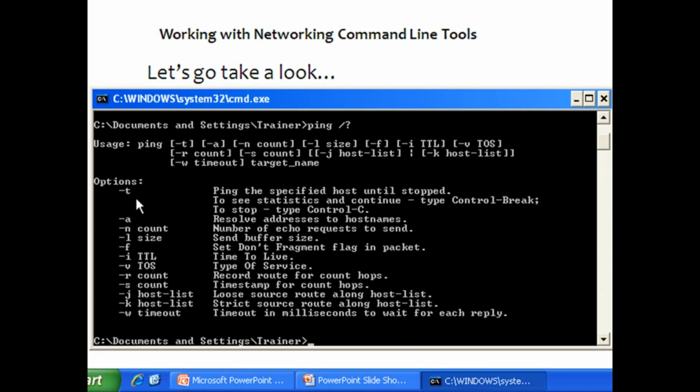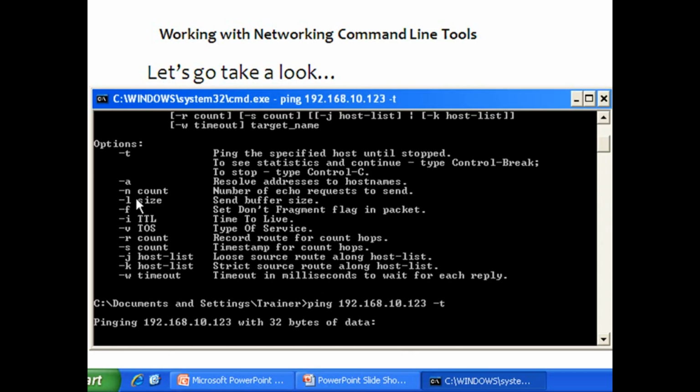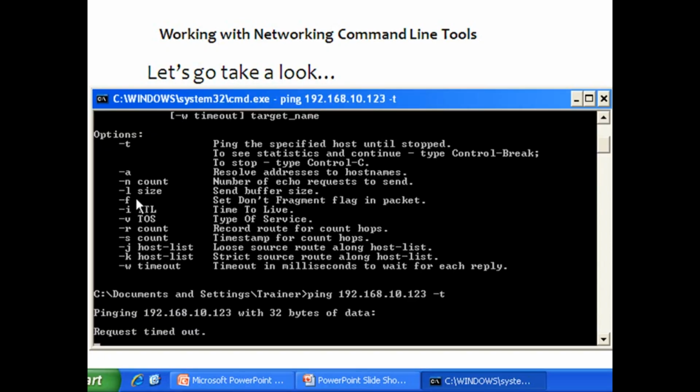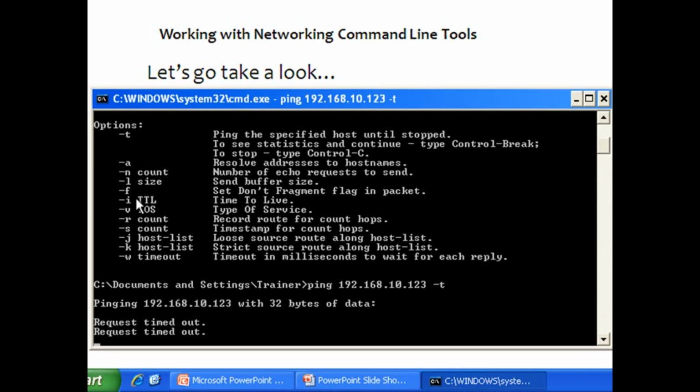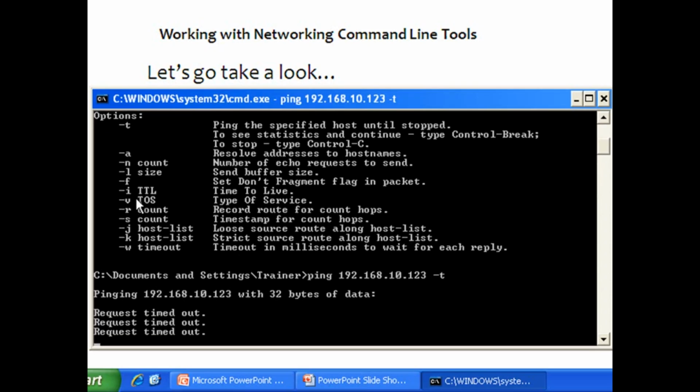But what I'll do sometimes is I'll go ahead and say ping and put in an IP address. And if it's getting a request timed out, I'll put in the -T. Now in this case, it's a bad example because this is not a computer that truly exists. But you'll notice that these request timed out messages are just going to keep coming. They're going to keep coming indefinitely until I stop them. And the way you stop them is with a break.